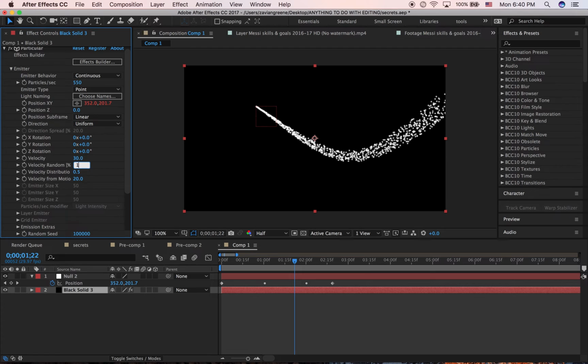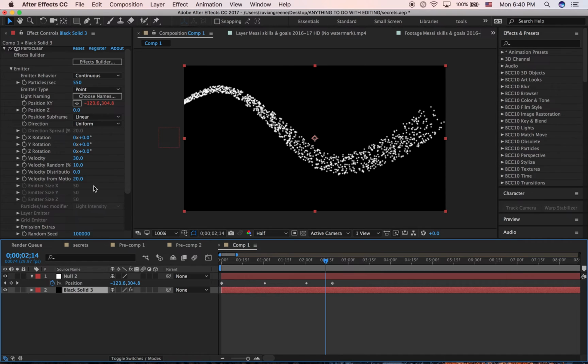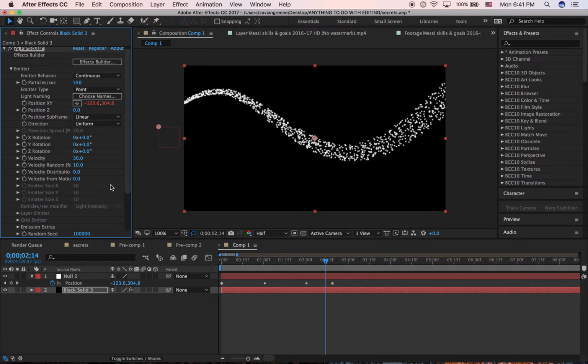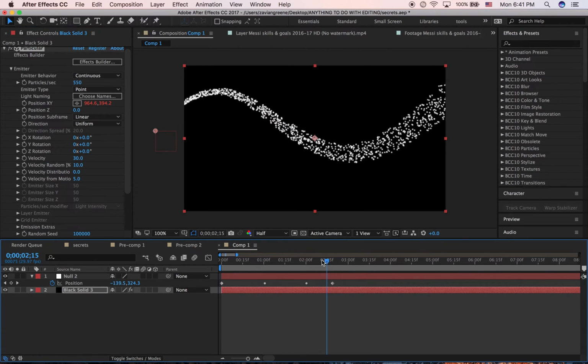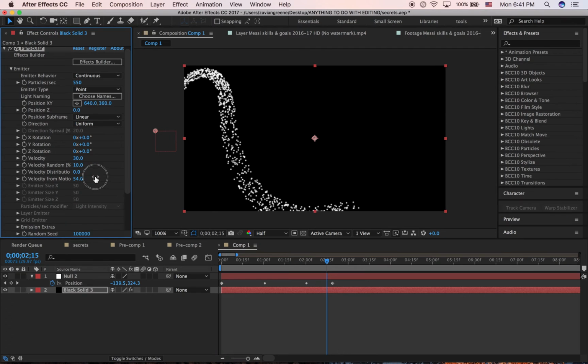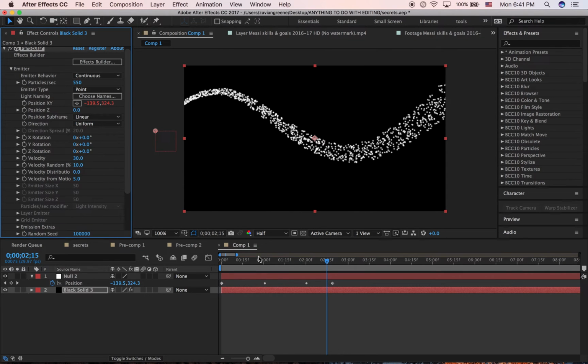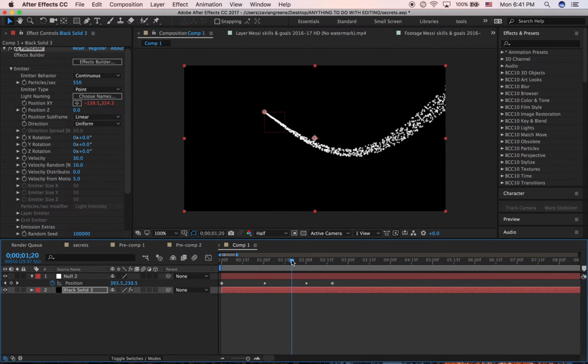Velocity Random, we'll do like 10, and 0 for Velocity from Motion. It's going to make it kind of go off its course a little bit. So if you turn it to 0, you see it's an exact course. So I like it at like 5. Yeah, it should be good. And if you turn it higher, it's going to come onto the screen, like the whole thing, like the end. So five's good in my opinion.